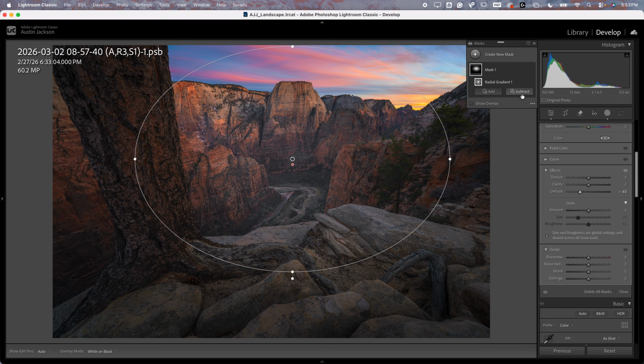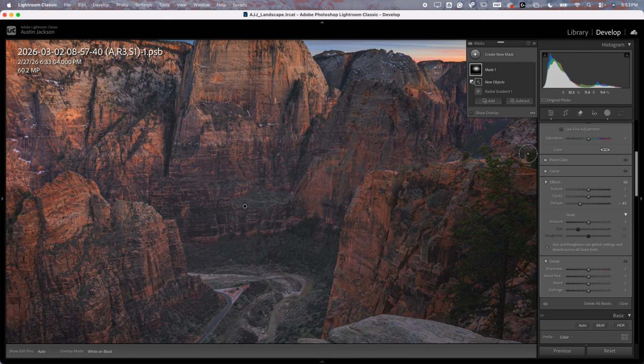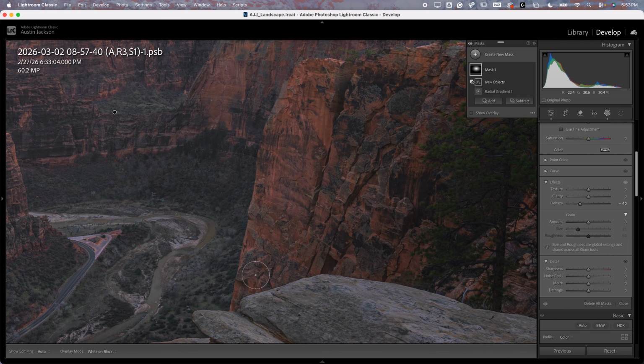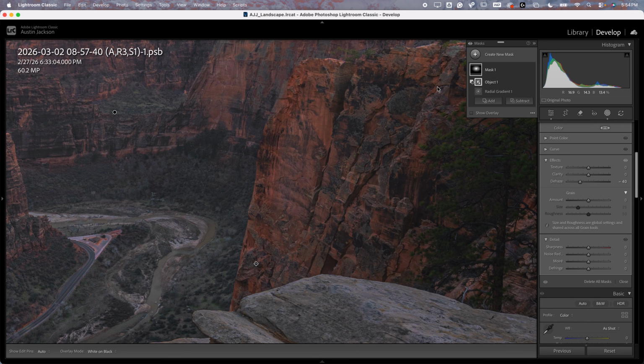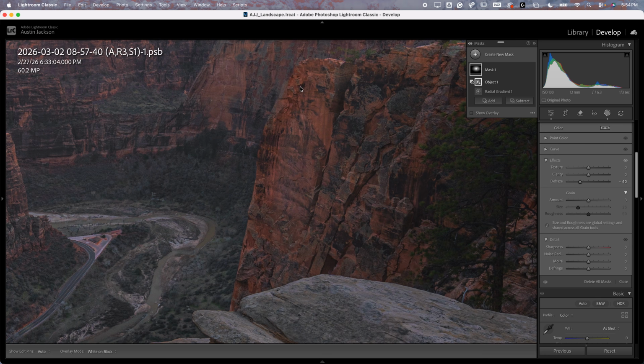Now, what we're going to do is come in here, subtract, and we can try select objects, but if select objects doesn't work, we can use a brush, and we will just paint along close to the edge here of this rock wall. And let's see how well this works. It's done a decent job. Actually, it's done a really nice job. I'm pretty happy with where that is.